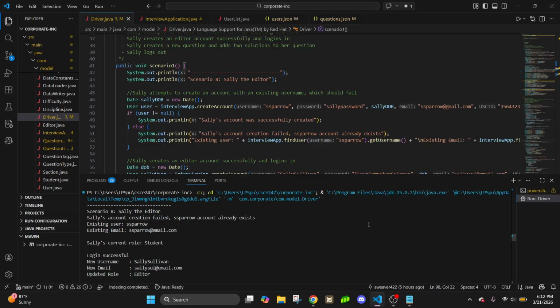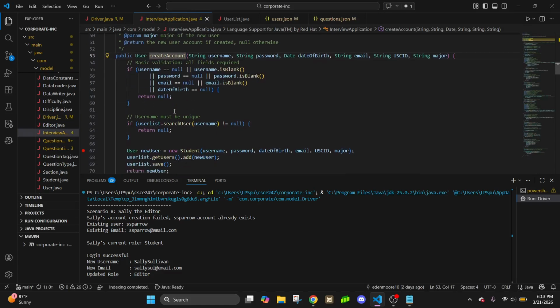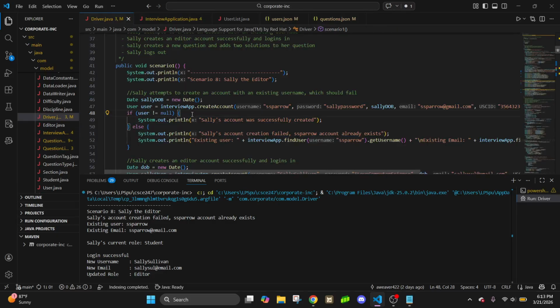In the first part of scenario 1, we have our user, Sally Sparrow. Sally wants to create an account, so she inputs all of her information. However, another user, her brother Sullivan Sparrow, already made an account with this same info. To start, the program calls the create account method within the interview application. This method first checks to see if any info is missing, then to see if the account already exists. If either of these returns true, the method returns null. Otherwise, a new student account is created. Because a user already exists, it returned null, and Sally cannot create an account.